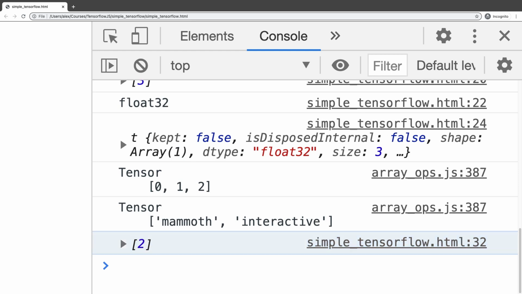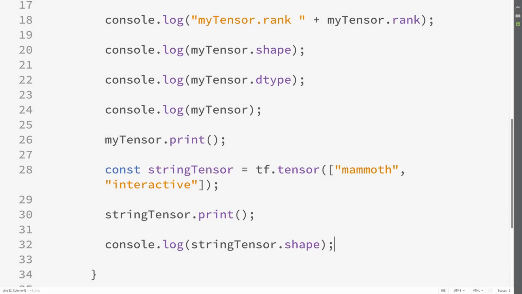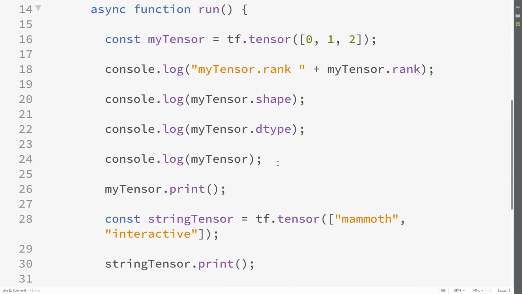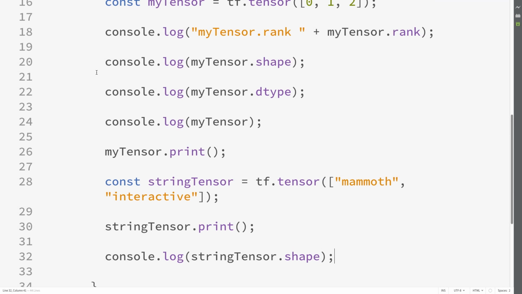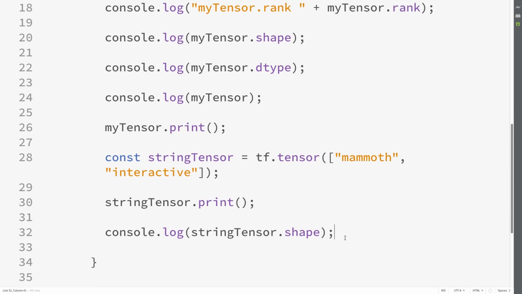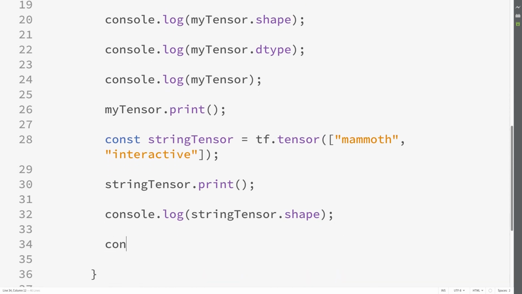Okay, so now back in TensorFlow.js, we learned how to make a tensor that is of type number and of type string. If we want to make two-dimensional tensors, the best way to do that is to use the function tensor2d. So we'll make a constant called twoDimensional, and we'll use tf.tensor2d. That's the best way to make two-dimensional tensors.